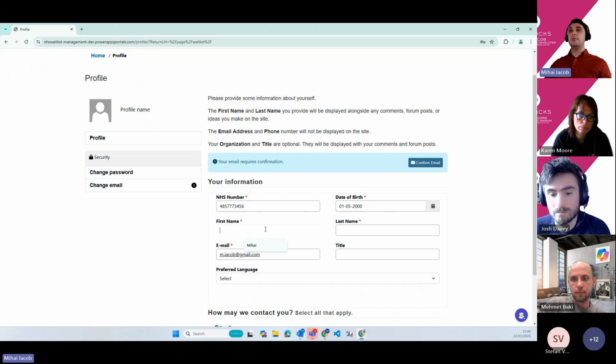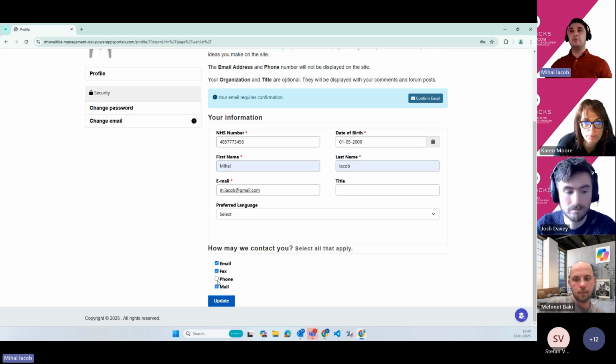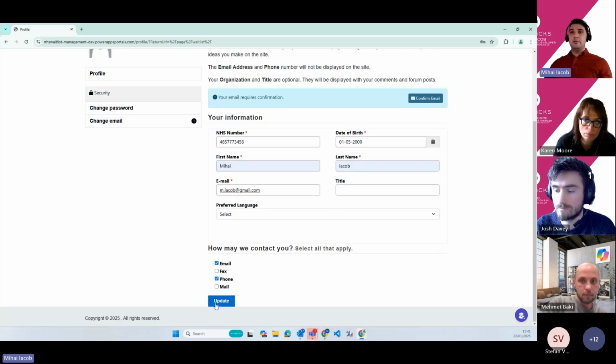They came through to the profile page, and we're just going to fill in the first name and the last name of the user. And we have some options for controlling how we want to be contacted by the organization. So let's say I don't really want to be contacted via fax and mail. I'll just untick those. And we have some other options here for changing password and changing email of the account and so on.